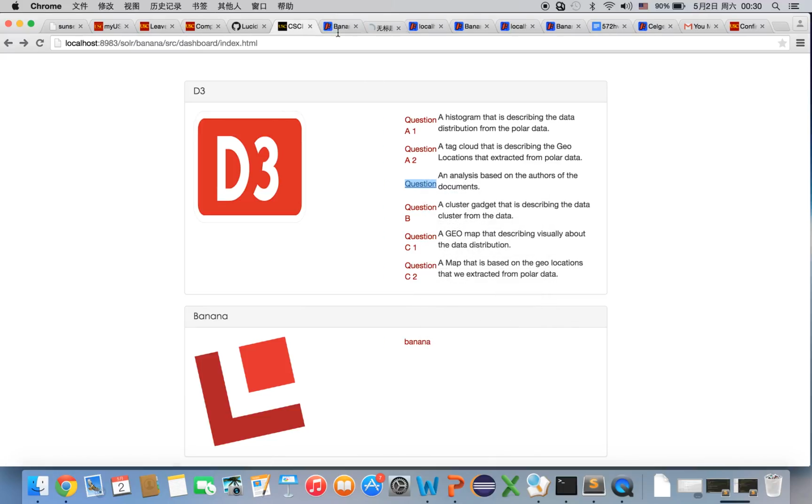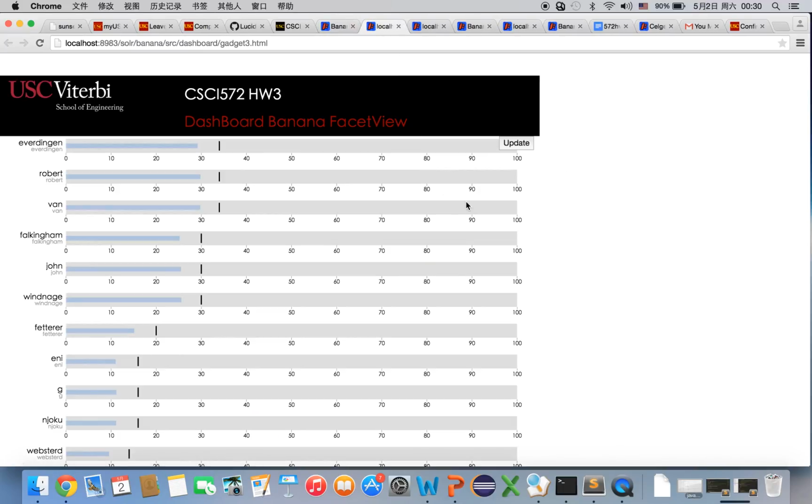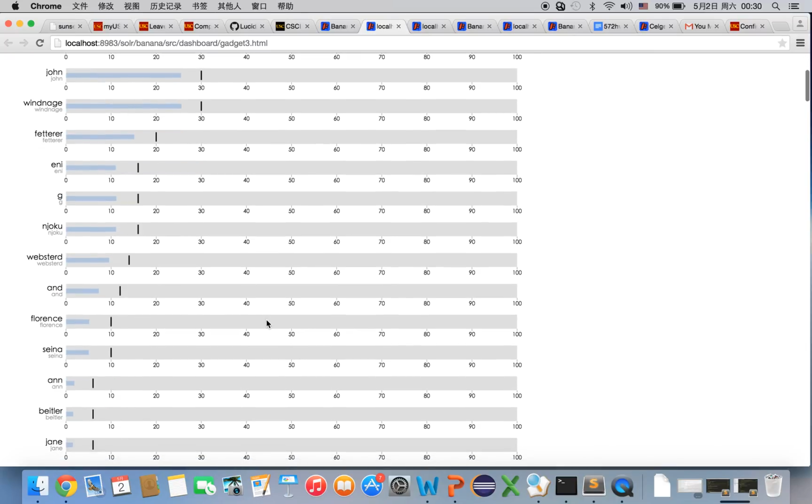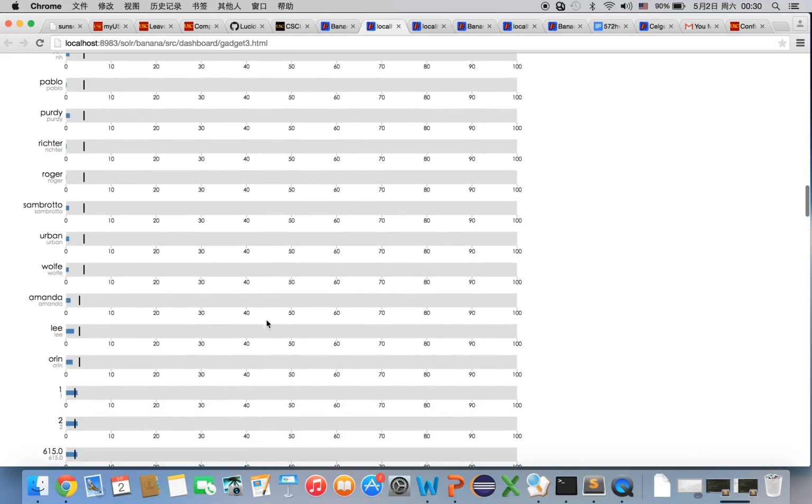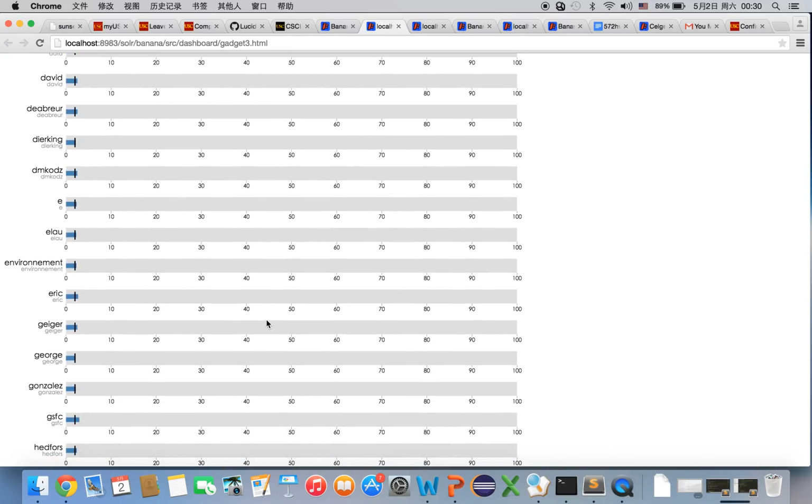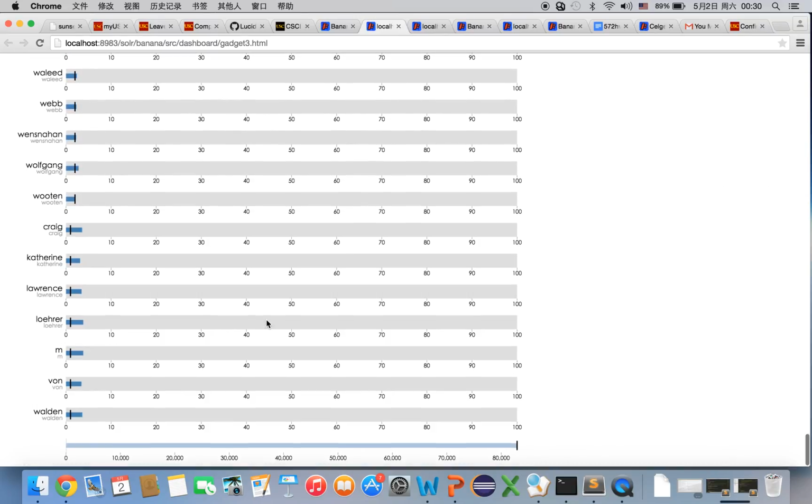Also, there is another chart that we implemented based on D3. Here is also other data that is almost the same as the chart that I explained earlier in Banana. Those are also author names, and these are the amounts that each author contributed to the dataset. And those are all the authors that we can identify from the data.